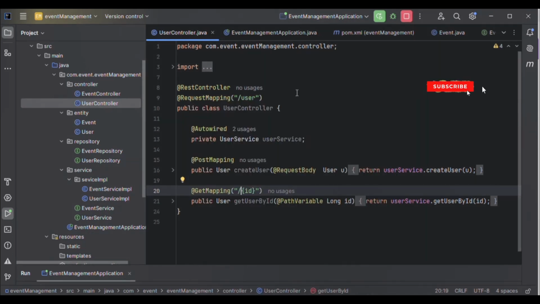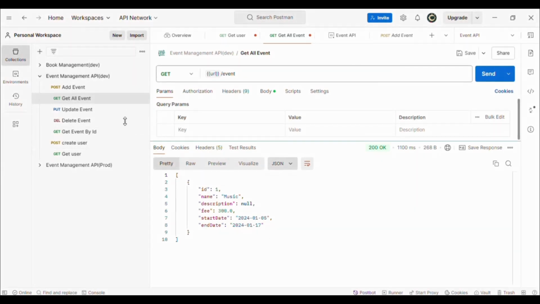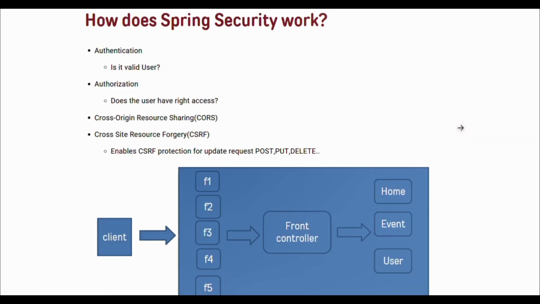This is Kirti. In this video we are going to see Spring Security. In the last video we saw the user and event endpoints, and also how we can organize the APIs in Postman, and we tested all our endpoints. So let's start with Spring Security. First I will explain the theory part and then we will start.